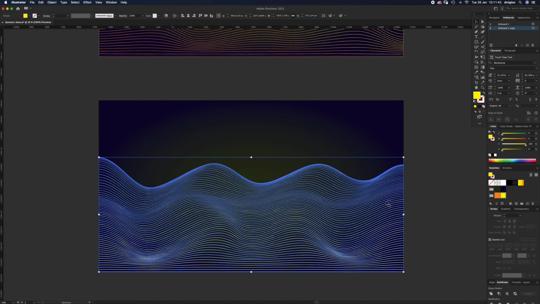It's still just 100% yellow, so we're going to add our gradient now. And this gradient here is yellow on the left, orange on the right. It's a linear gradient, and our location is 75%.